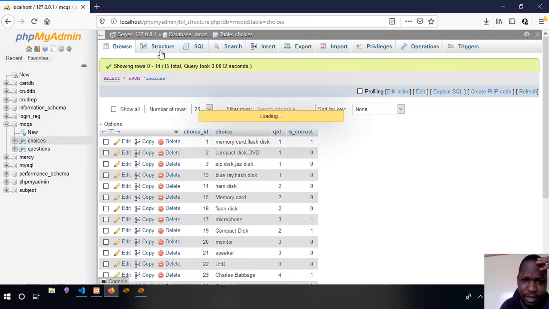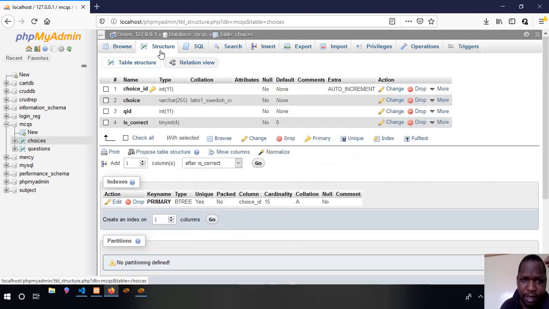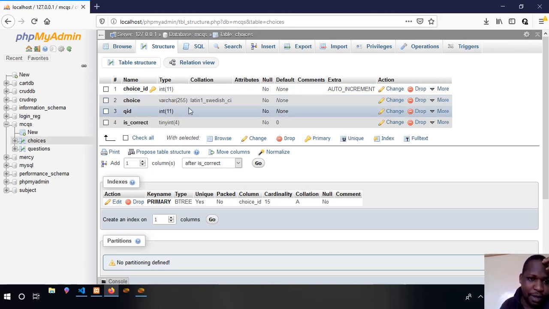Then we have the choice itself, which you can make text if you like, but in my case my choice column is varchar, 255 characters. And QID, the question ID, must have the same data type as what was in the previous question table. So it is int, data type int, 11 characters.